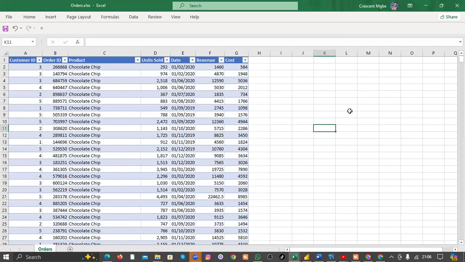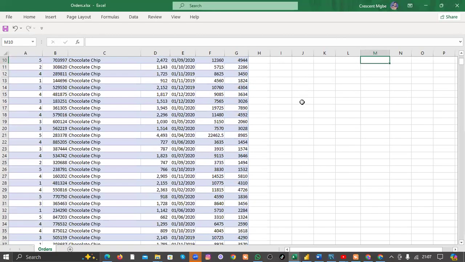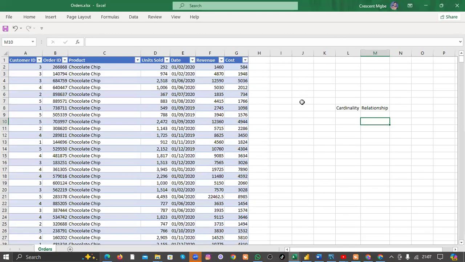So cardinality is called, let me type it here. Cardinality. Another name for it, I don't like calling it cardinality, I just like calling it relationship. So another name for cardinality is relationship, all right? Table relationship. The meaning of cardinality is simply the way that tables are related to each other. I wish I could create a table to explain this, but it's going to take us time.